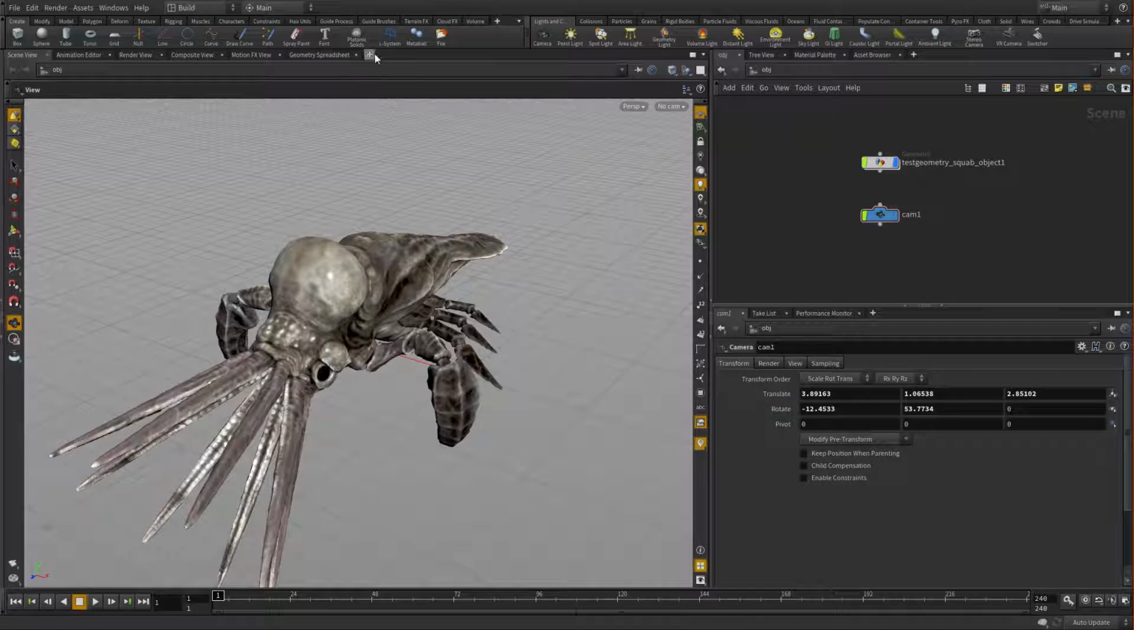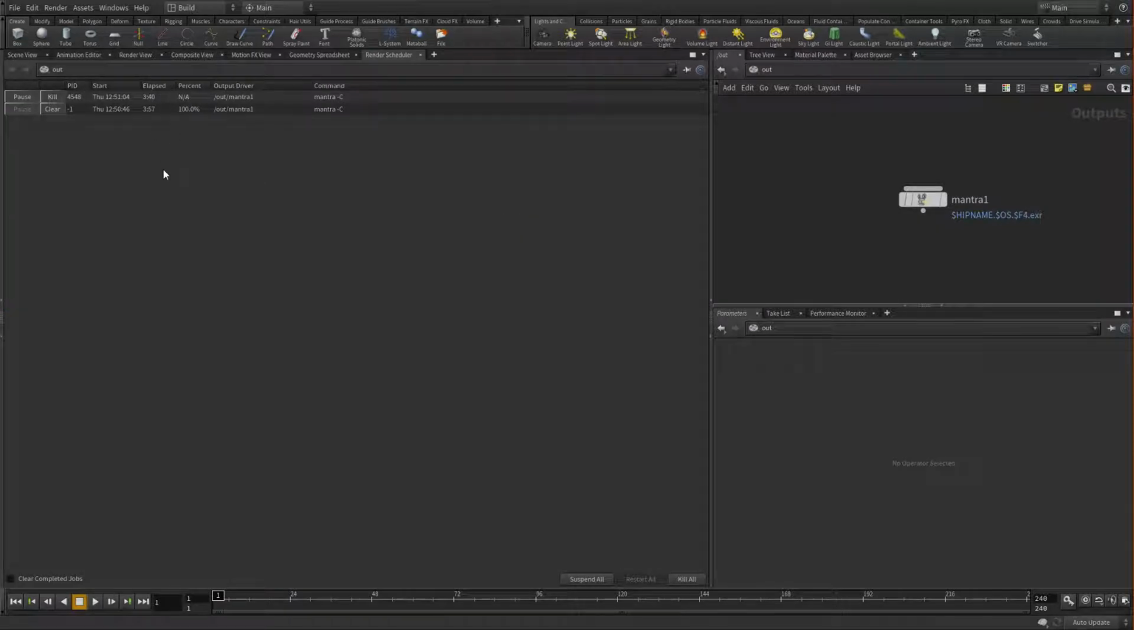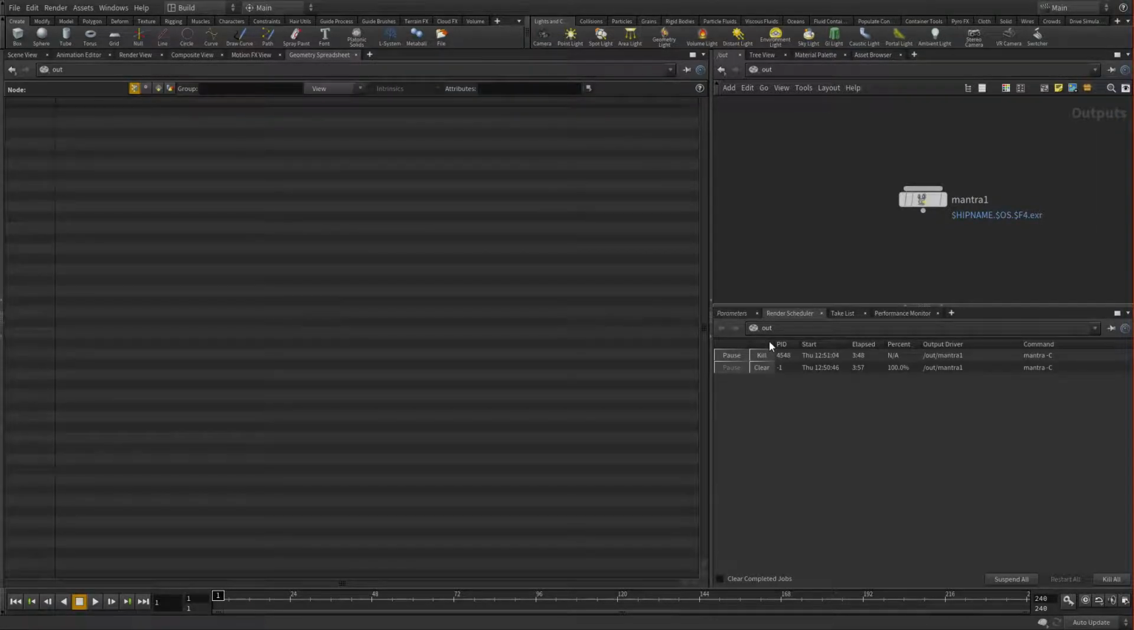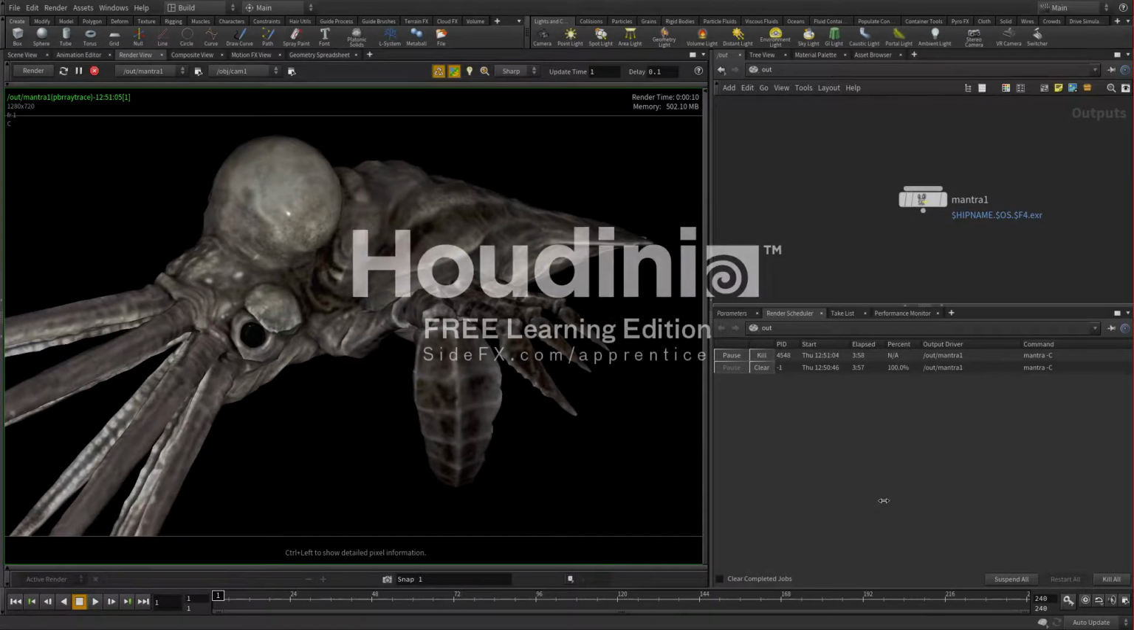So for instance, we can come into here and say, give me a new pane type and give me a render scheduler. And that actually gives me information about recent renderings we've done. You can even take this if you want and drag this and say, you know what, I'd prefer to have this over here instead of over here. And then I can go back to my render view there. So you can have a whole number of panes and pane tabs up and active and helping you create things in Houdini.